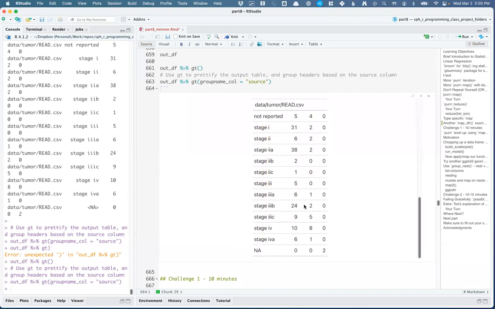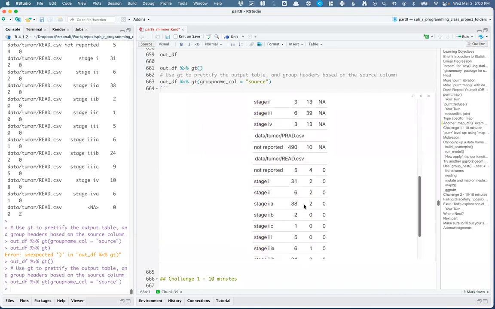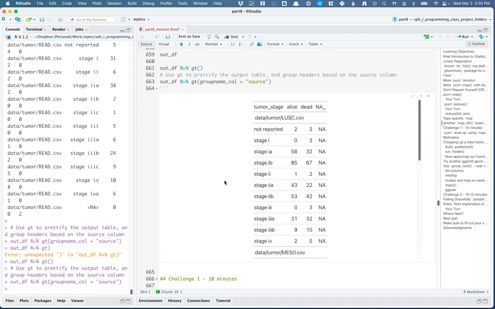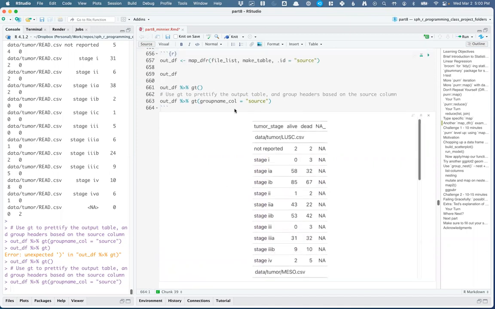So that can be useful for visualizing summary statistics and so on. This is a very specific use case, but this workflow is pretty useful if you have multiple data frames you're summarizing across.